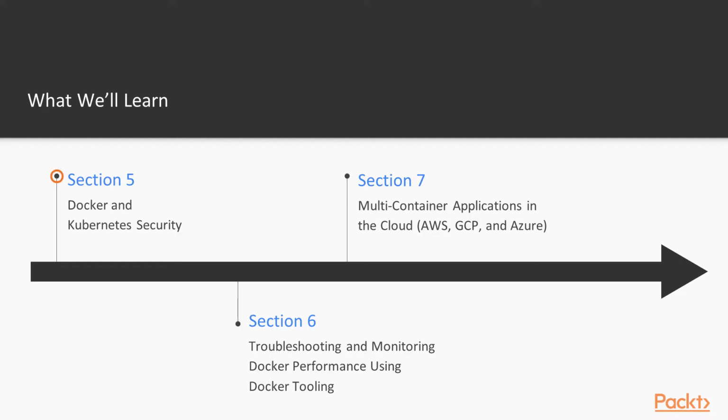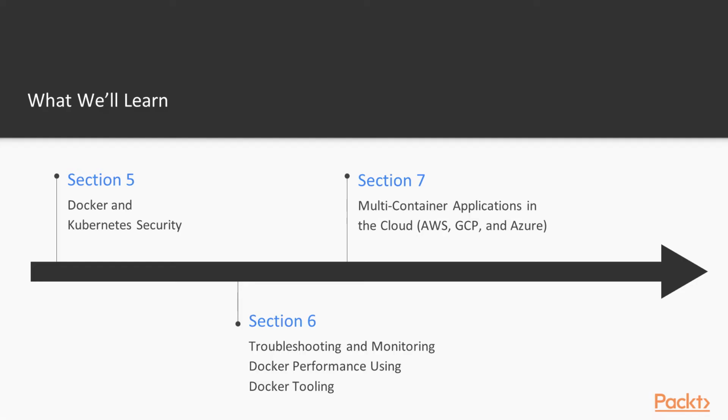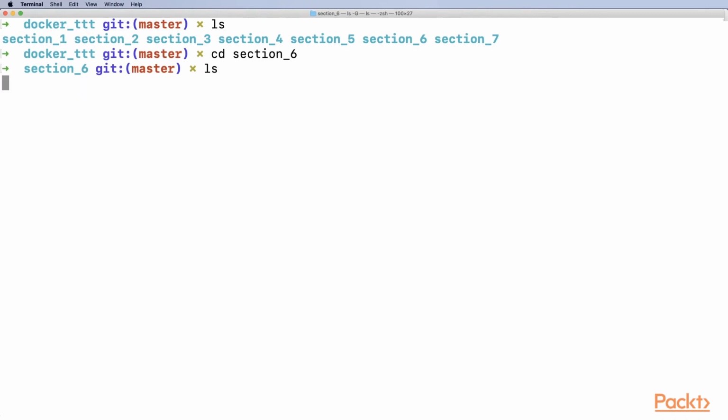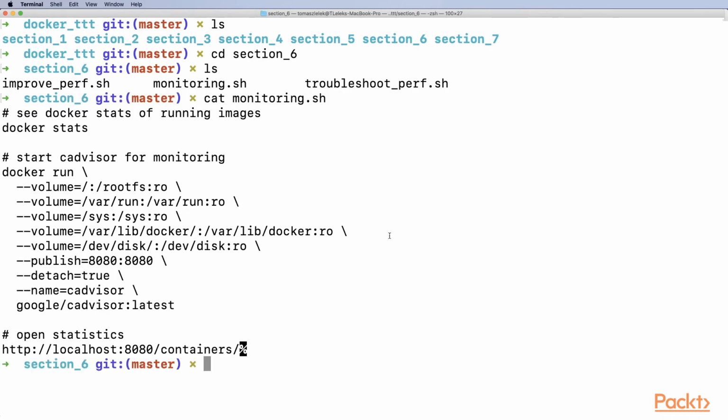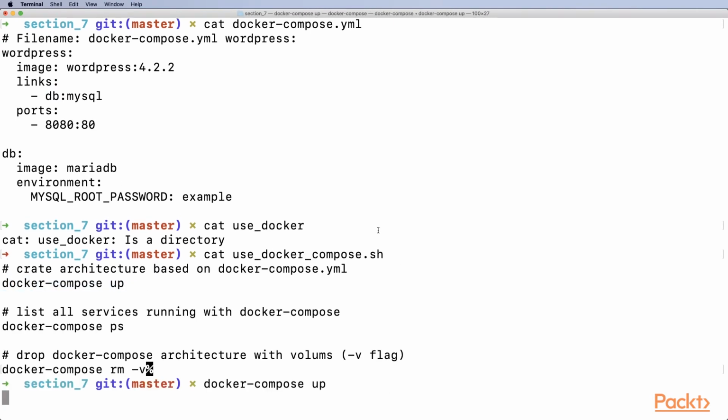Section 5 will be about security. So Docker and Kubernetes security. Next, we'll be looking at Docker performance troubleshooting and monitoring using existing Docker tooling. Finally, we'll do multi-container applications in the cloud.